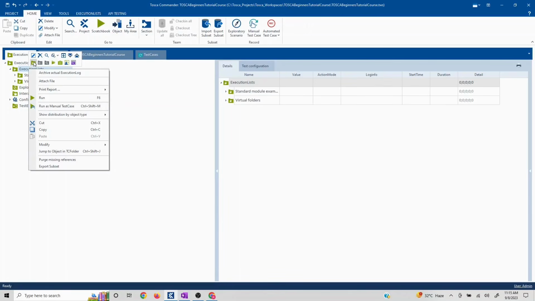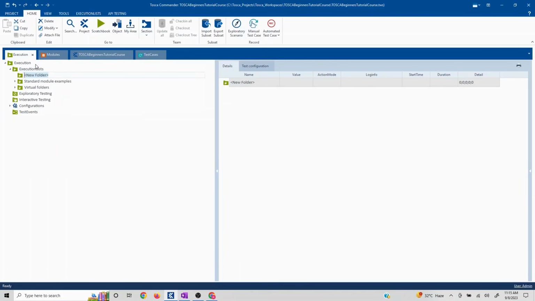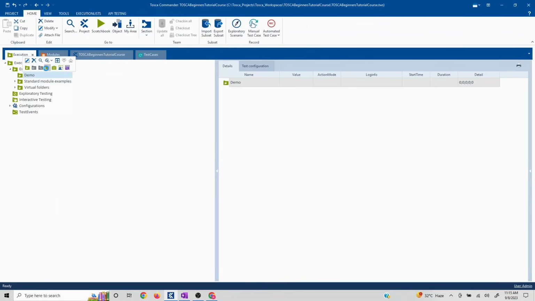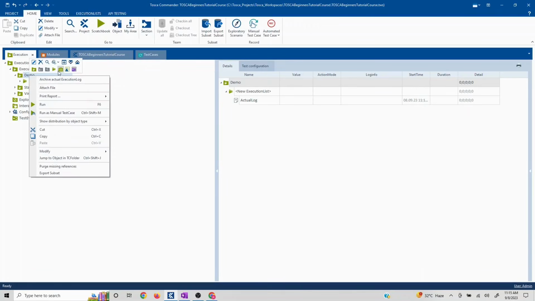It is always a good idea to structure everything in your project nicely. So I'll create a folder first. I can write demo, right click, and then create an execution list in this. Okay. Now in case of interviews and all, sometimes they ask the shortcuts as well. So you can see for the execution list it is Control N plus Control E.